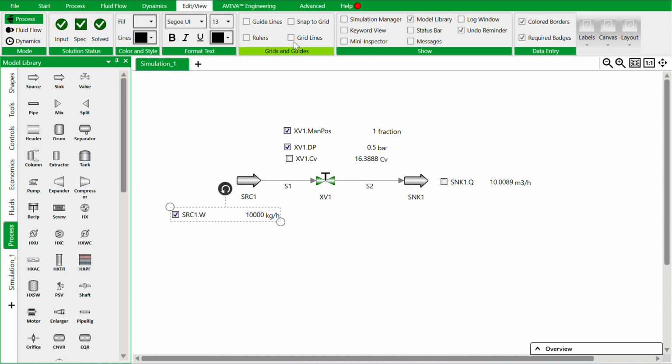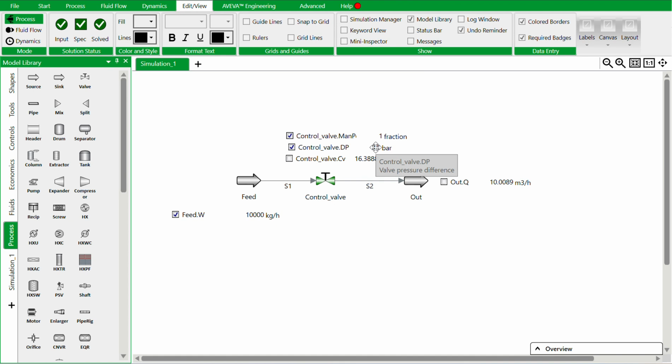We can rename it as feed, then the control valve, and its outlet. If we change the valve opening percentage from 100% to 50%, it will directly change the CV value. It goes to 32.